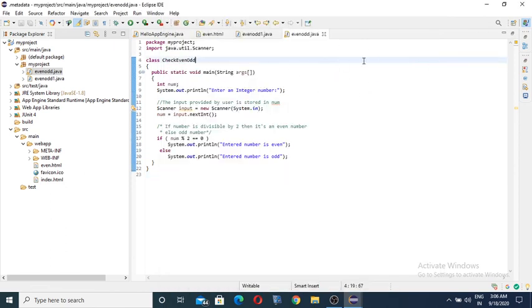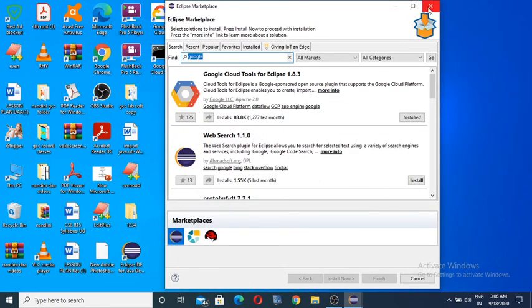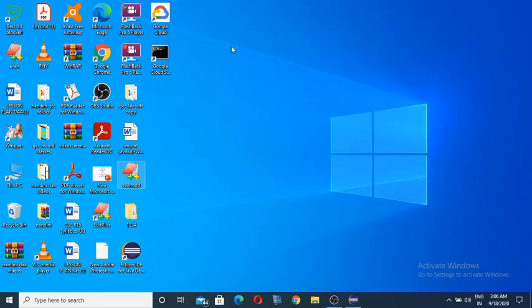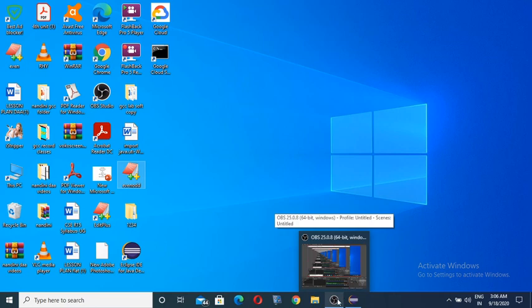This is the program concept. I will close this. I can close this also. Why? Because this icon will appear on your desktops. Okay, thank you one and all. This is the explanation of Eclipse, okay.